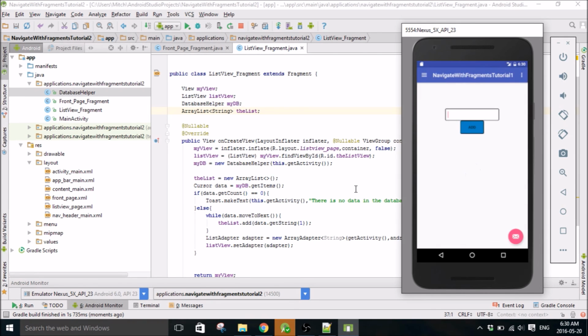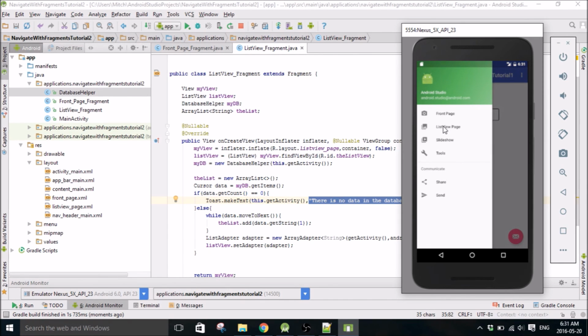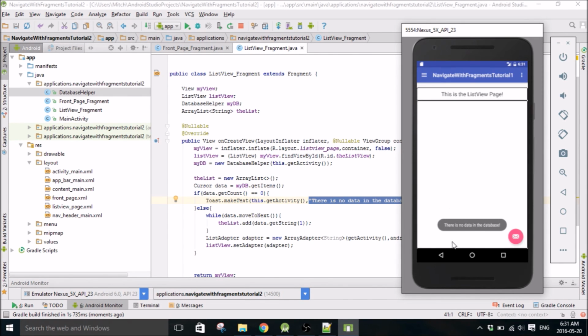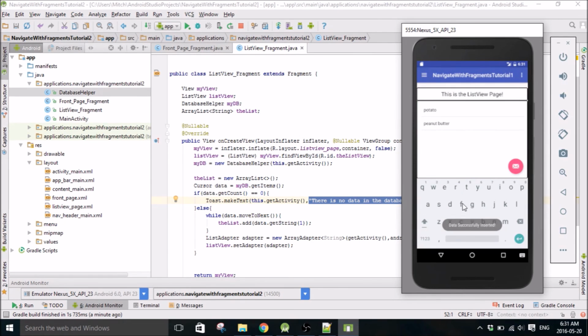Okay, so yeah, first of all, we'll check to see if our toast there's no data in the database works. So we'll navigate over to the list views page, and boom, there's nothing stored in the database yet, so it says there's nothing stored in the database. Then we're gonna go over to the front page and we'll add something. So I don't know, potato. So it's resetting the text, that's good. Data successfully inserted, that's good. Let's go over to our list view and boom, we got potato. Now we're going to add peanut butter, because I like peanut butter. So successfully inserted, and boom, there you go, peanut butter.